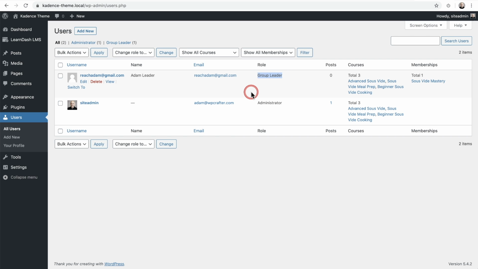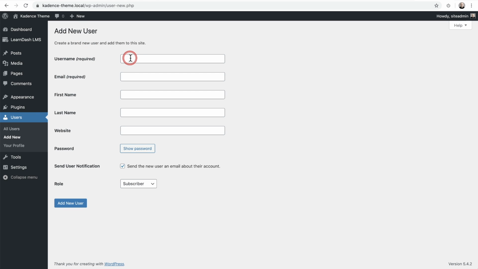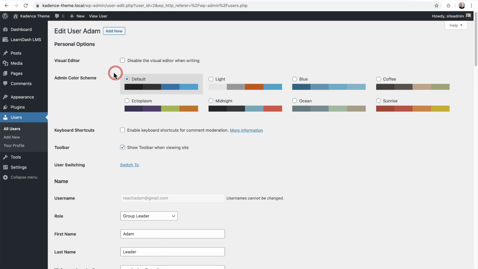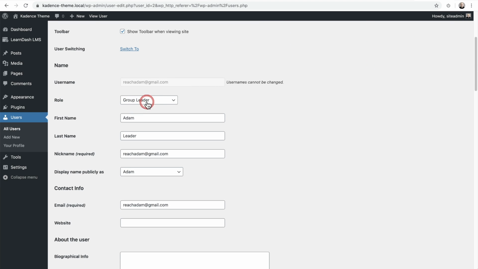It's very easy to upgrade any user to group leader or to create a new account and assign them group leader. So when I click on add new, and this is how you create a new user account, at the very bottom it says role, and we can choose group leader just like that. I've already gone ahead and done that. If I was to log into an existing user account, such as this one, I could scroll down to where it says role, and this is where I'd want to make sure I chose group leader.